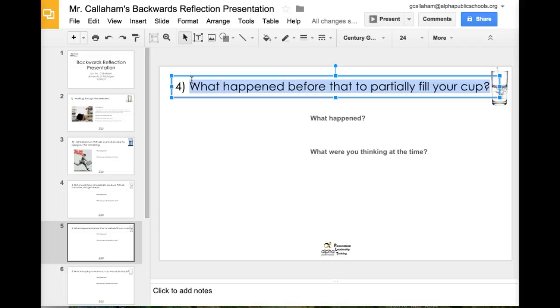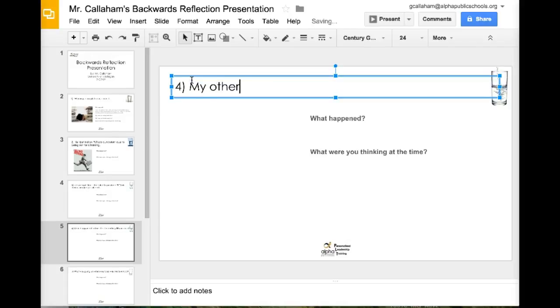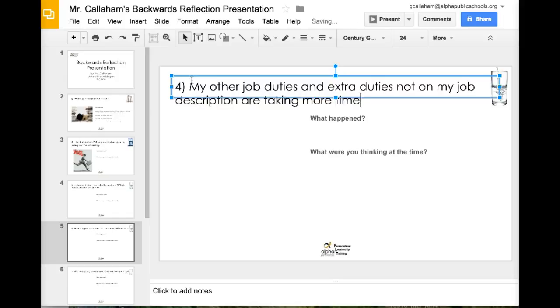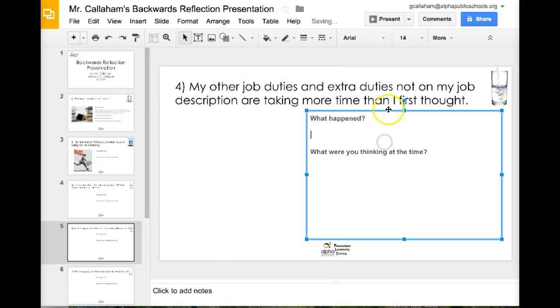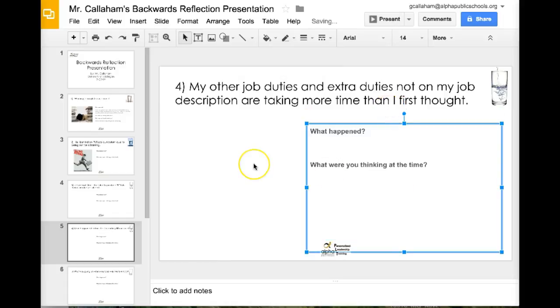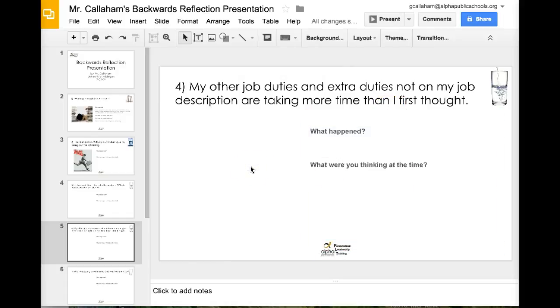So, my other job duties and extra duties not on my job description are taking more time than I first thought, right? I thought I'd have more time to do this stuff, but I'm getting caught up in other stuff, which is great, actually. I like the other work I'm doing, but this is something that's partially filling my cup. So I'm going to answer the questions and put an image. You'll do the same thing.